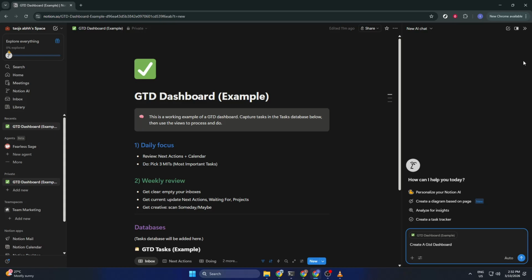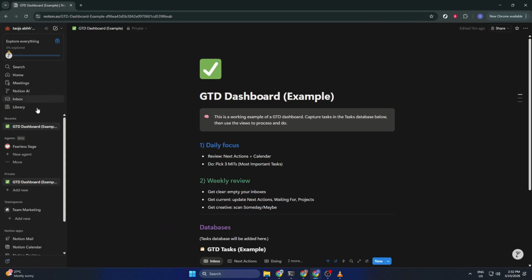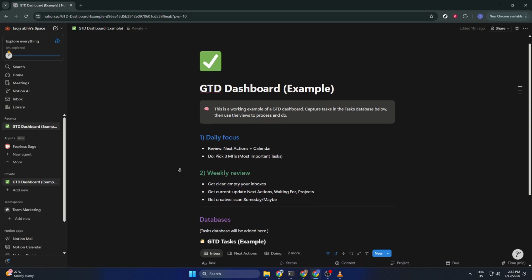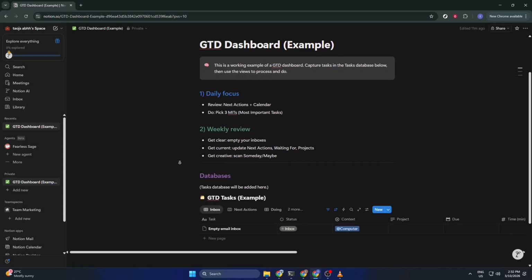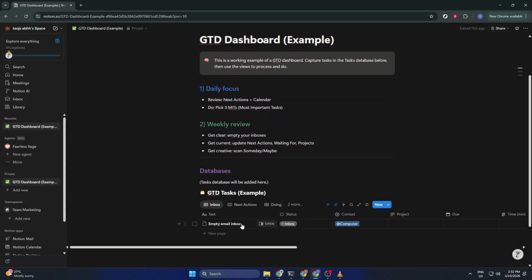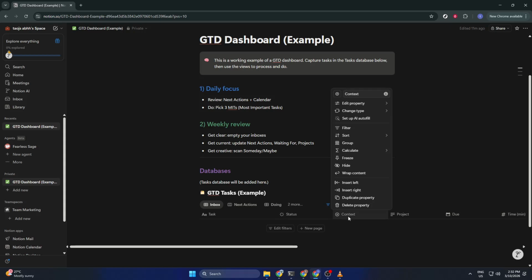Next, click GTD Dashboard Example. GTD stands for Getting Things Done, a popular method for organizing tasks, projects, and reference material. The example dashboard gives you a ready-made structure to see how GTD feels inside Notion. Once it opens, take a moment to scan the sections. You'll typically find places for capturing quick thoughts, listing next actions, organizing projects, and reviewing what's on your plate. This is a great way to learn by example.